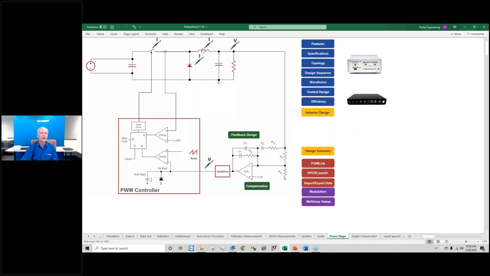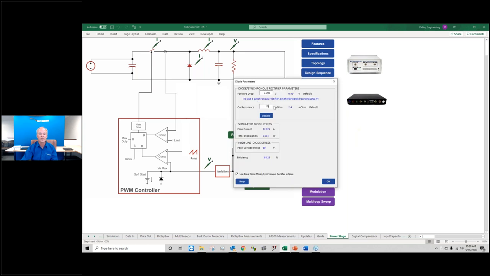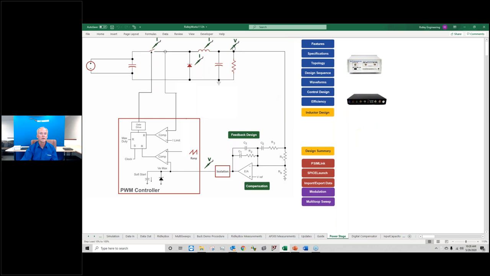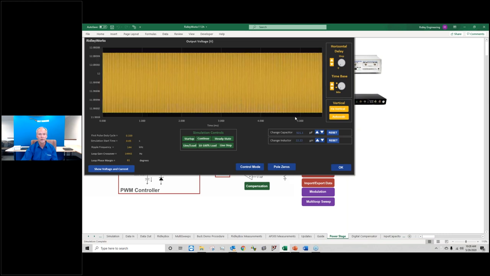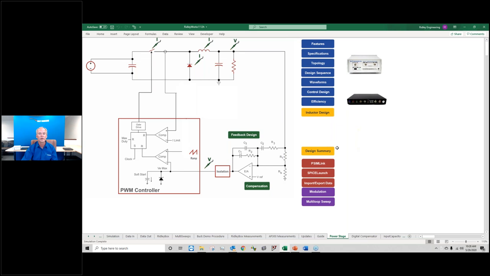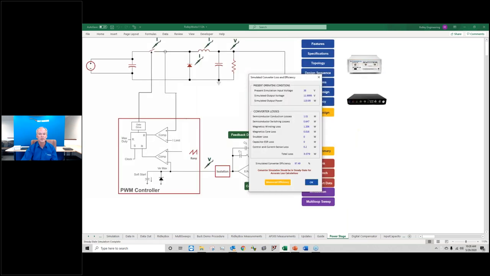Okay, so we've designed our L, we've designed our C, we've changed our output diode to a synchronous rectifier, and notice if we want to look at efficiency again, we have to go back to steady state, continue, auto scale. There's our output ripple in steady state. Look at the efficiency, and there we are with our 97.5% efficiency.